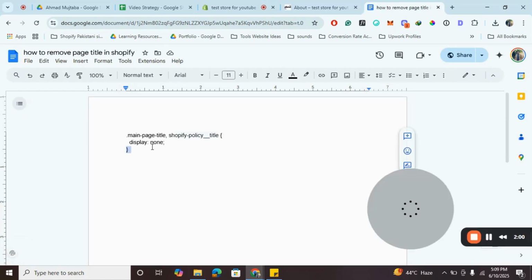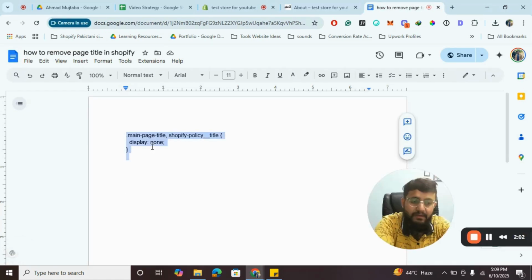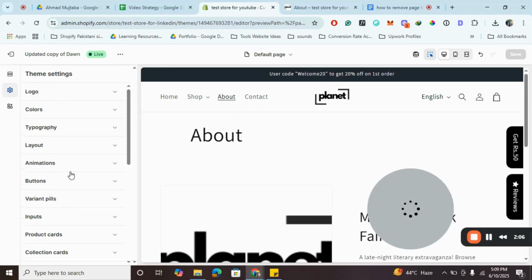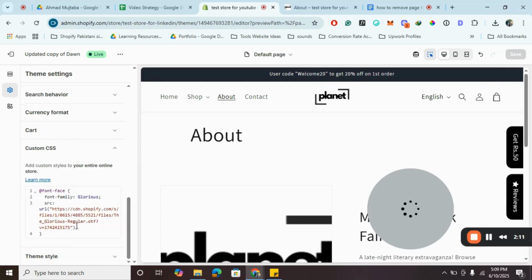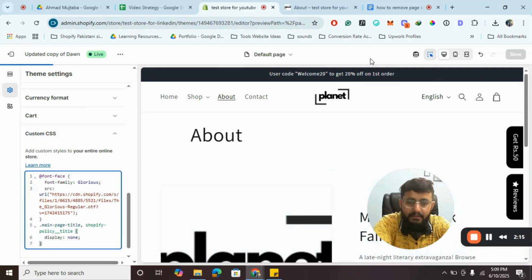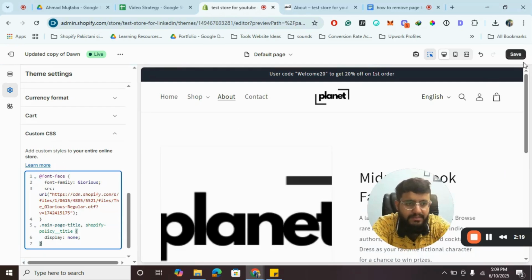So this is the code, very simple code, and I will leave the link to this code in the description of this video. You just have to go into the theme settings, and then click on custom CSS, and there is already some code there, so we will write our code just below it, and then we will make sure to save the theme customization.